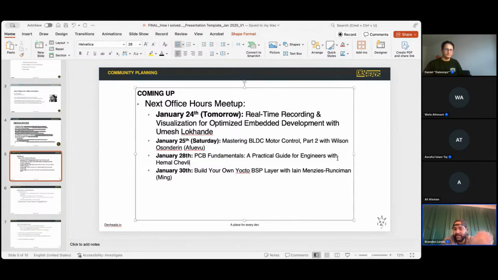And then, as I just mentioned, we're doing a lot of stuff around operating system level things. Ming is going to continue teaching us how to build out your own custom Yocto BSP layer, which is awesome if you want to build an application that you can port really easily between hardware targets. This is going to be a pretty awesome session, and that's next Thursday, a week from today. All of those are at 1500 UTC.